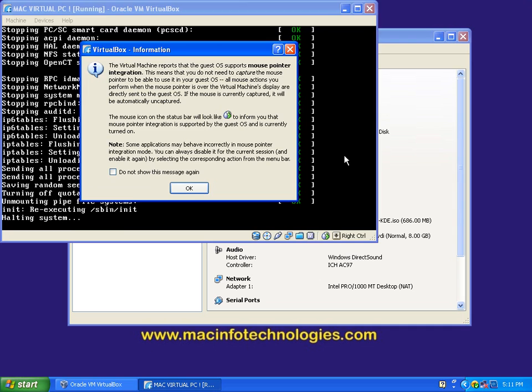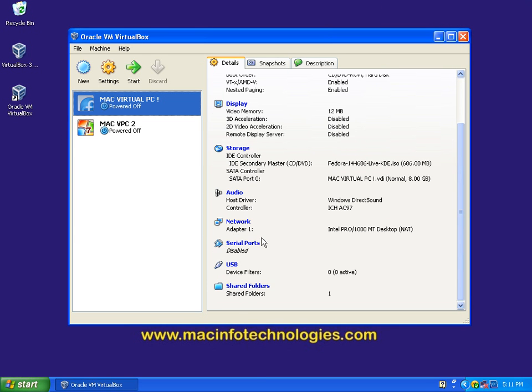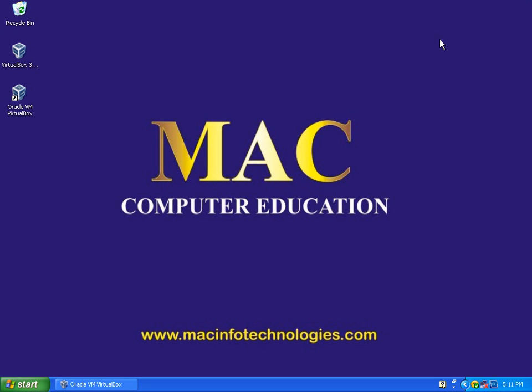So this is VirtualBox software. You can download and install VMware, Xen. There are a lot of virtualization softwares in the market. So this is one of the virtualization softwares.